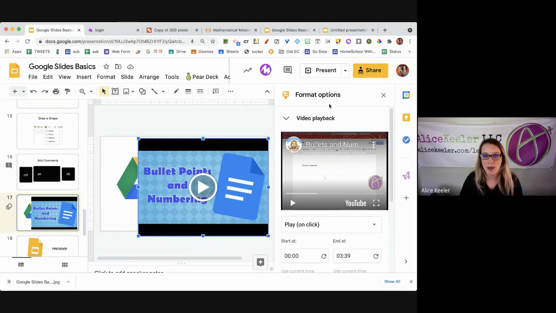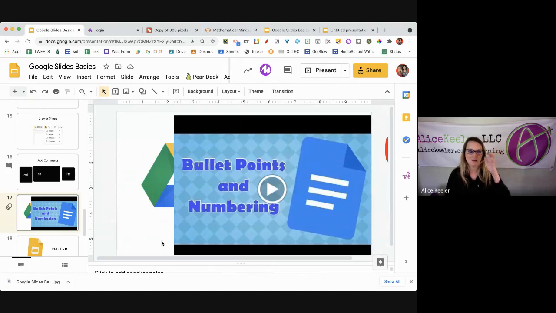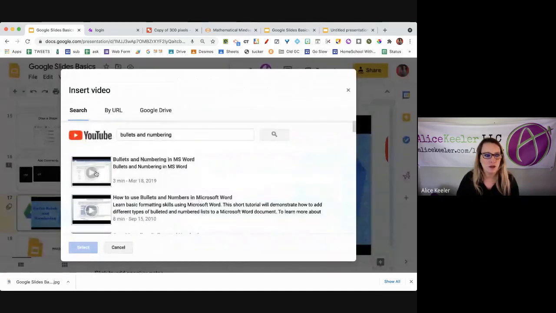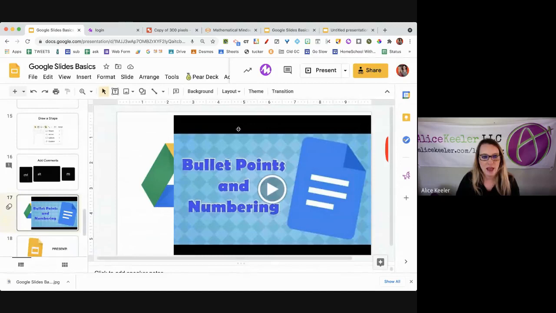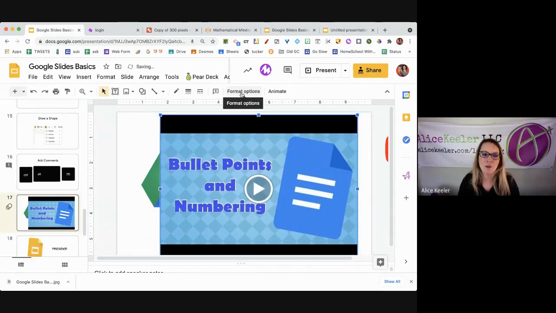And you notice these format options come up. I'm going to get rid of it because I want to show you how to get back to there. I have added a YouTube video. I went to the Insert menu. I chose Video, and I searched for a YouTube video. I've put it in there, and now I'm going to click on it so it's selected. You can see those resizing handles on the edge of the video. And when I do that, then it says up in the toolbar, Format Options.